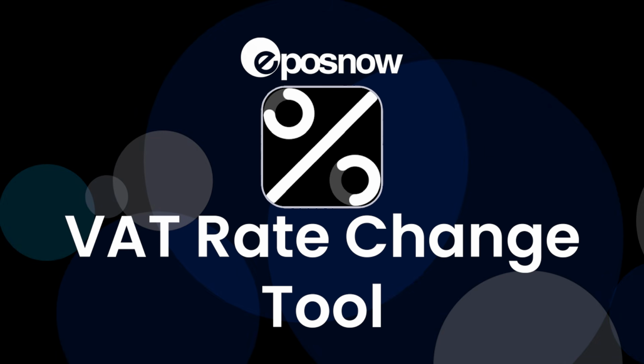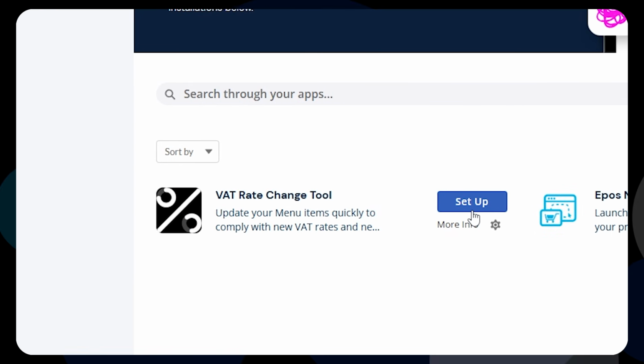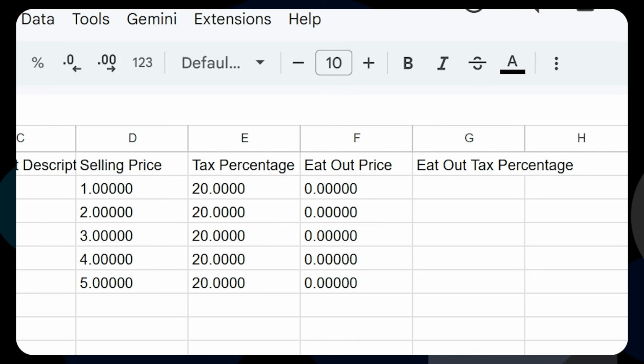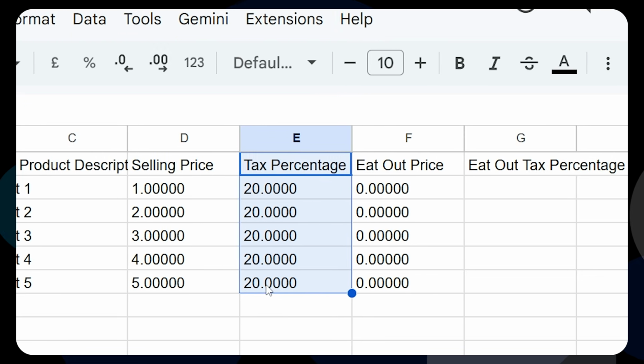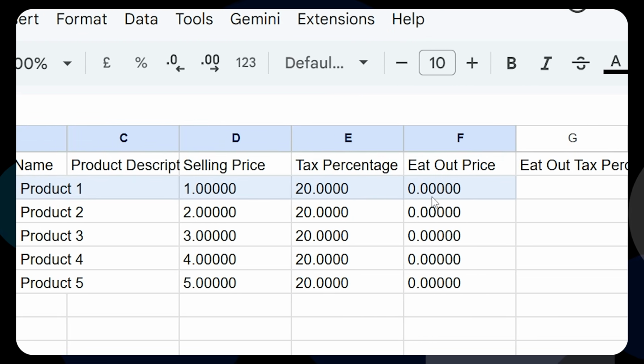With new VAT changes coming up, we want to make updating your system as easy as possible. The VAT Rate Change Tool is a free app designed to help you update your product tax rates across your entire system in just a few clicks.